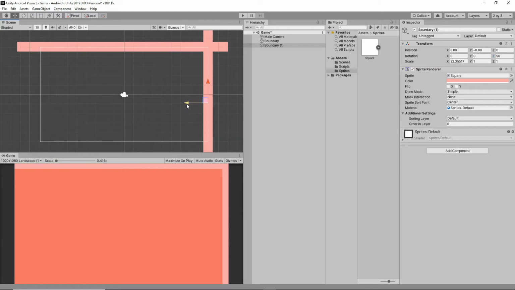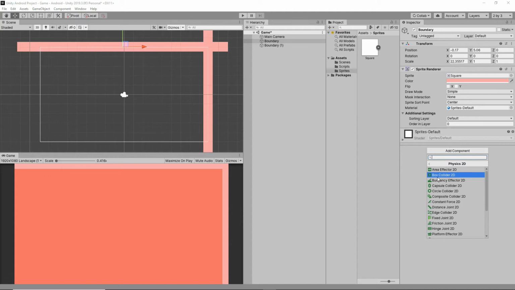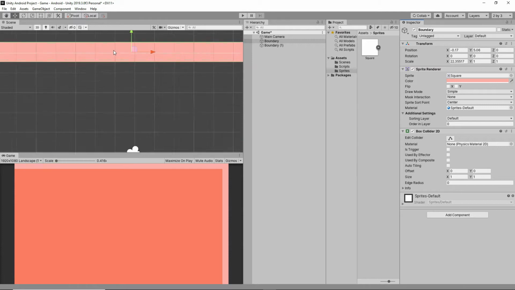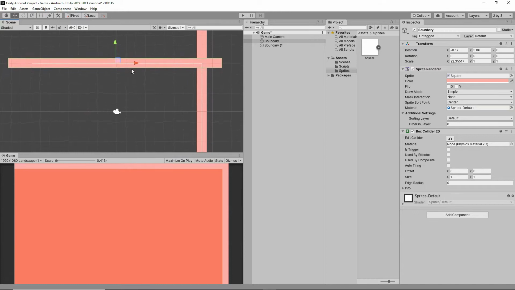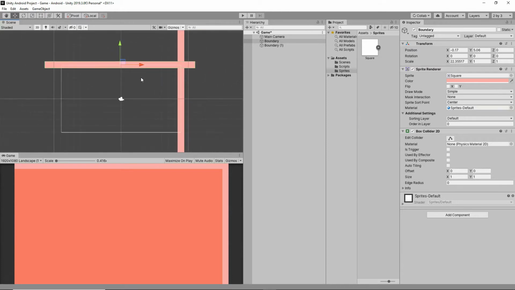So let's go ahead and select this boundary, go to add component, go to physics 2D, and select box collider 2D. Alright, so when we give a box collider 2D, as you can see here, we have a green outline outside of our boundary. So now our boundary can collide with other game objects. Alright, so if we don't give it a collider, then our balls will pass through it and they will not collide or bounce from the walls. But we want the balls to bounce from the walls. That's why we want to give it a box collider.